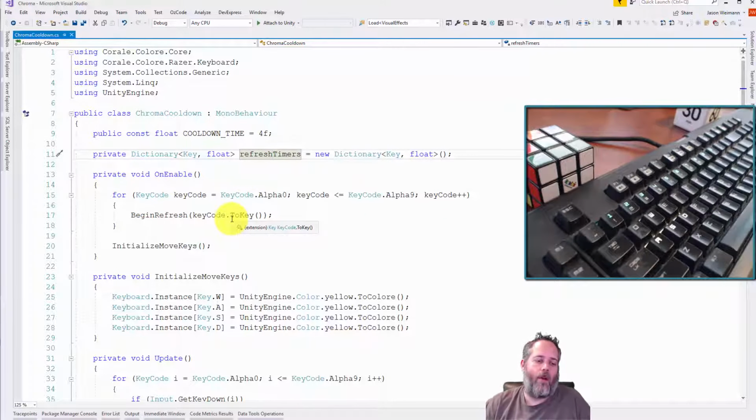So on enable, I'm turning all of these keys red and they're floating into green. That's happening right here. So we're just looping over the key codes from alpha 0 to alpha 9. And if I mouse over them, you see that alpha 0 is number 48 and alpha 9 is 57. So we can just smoothly loop right over those. They're all sequentially in order. This is important because that's not the case for the Razer keys. So if you try to do that on the Razer keys, you're going to run into a little issue. And I'll show you that in a minute.